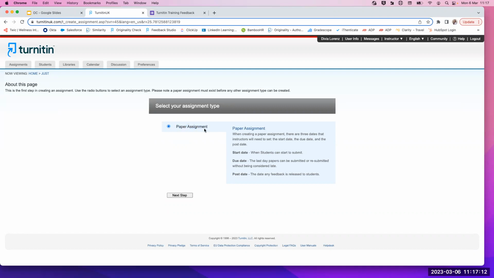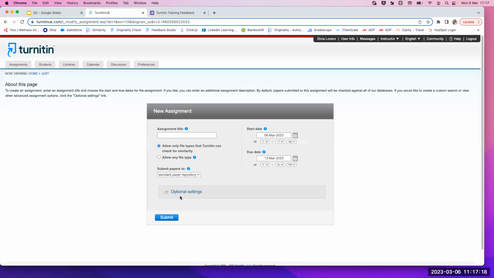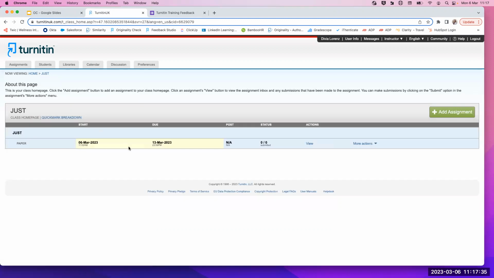So it will just give you paper assignment. You will just have to click next step in order to go to the window that we've just discussed. Okay, so for the first assignment that you create in a class, it does not ask you this second question. For the second assignment that you create in a class, it will ask you to just press next on the paper assignment. So just so that you have seen that, I just wanted to show you.